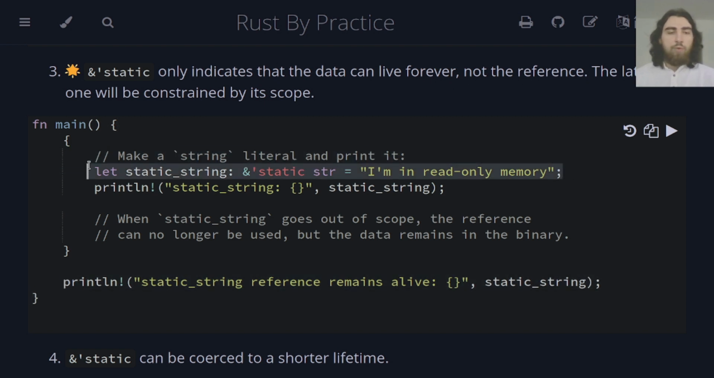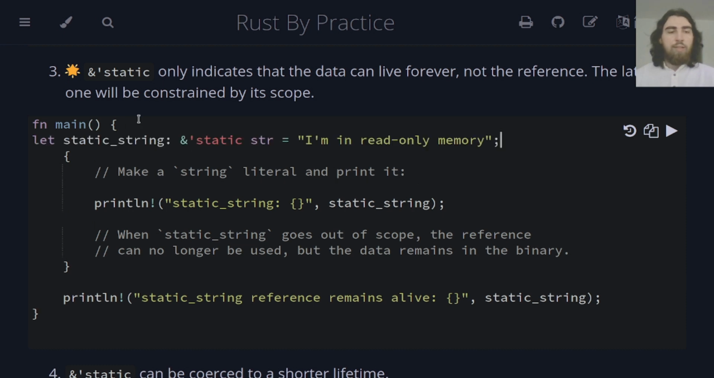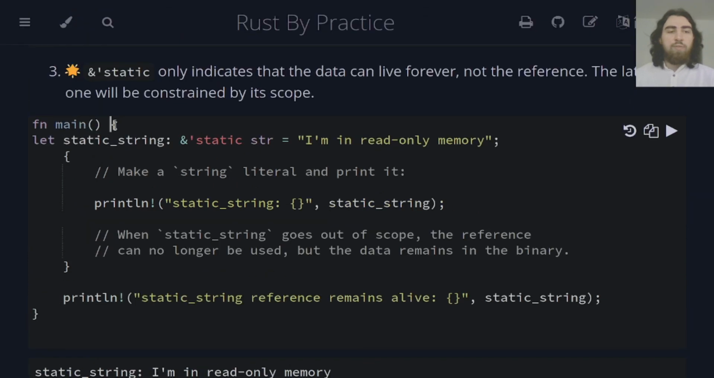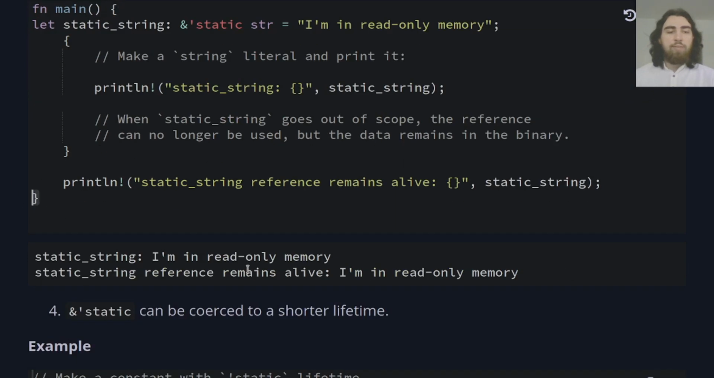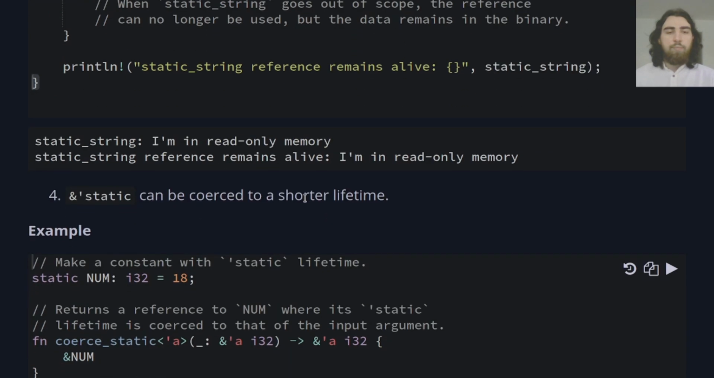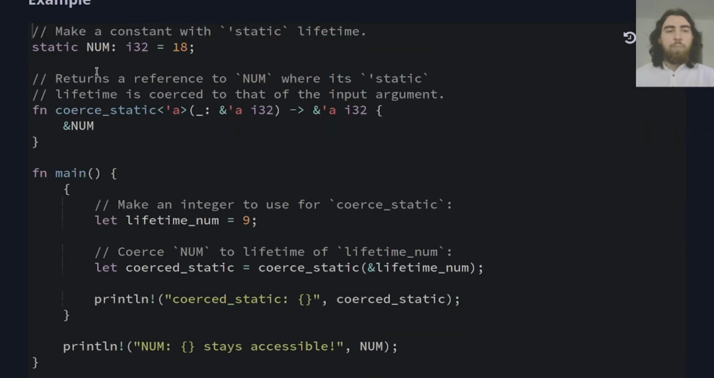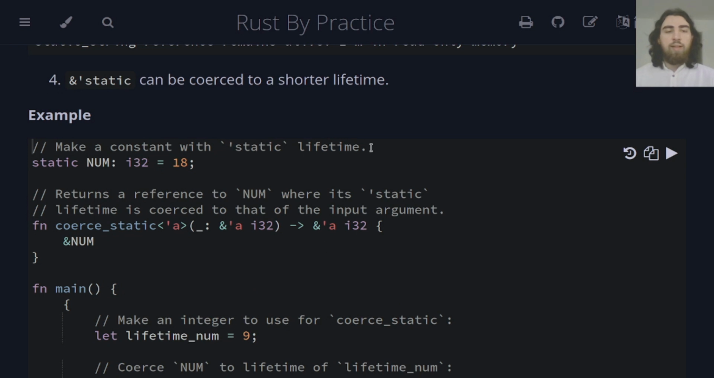So to make that work, we can take that and copy it over here, meaning the variable static string is valid until main ends, as you can see. Static can be coerced to a shorter lifetime. So over here, make a constant with static lifetime. So this over here is the static keyword, meaning we are here creating a constant. Now constants by conventions are always uppercase, right?